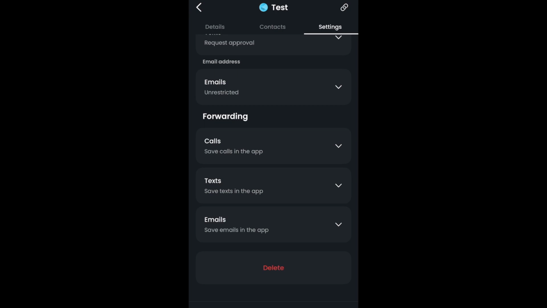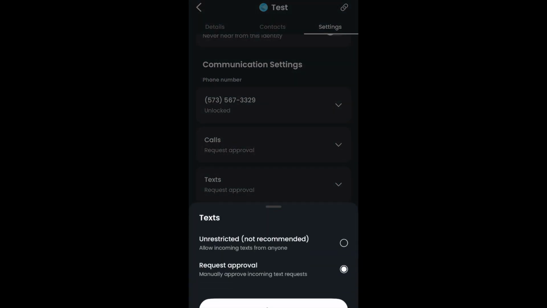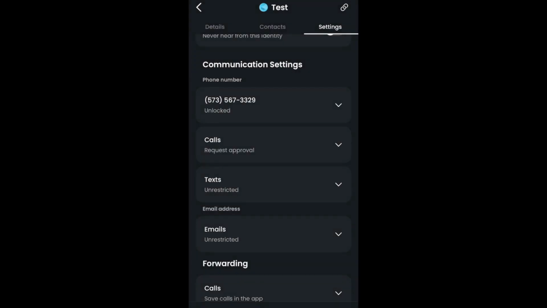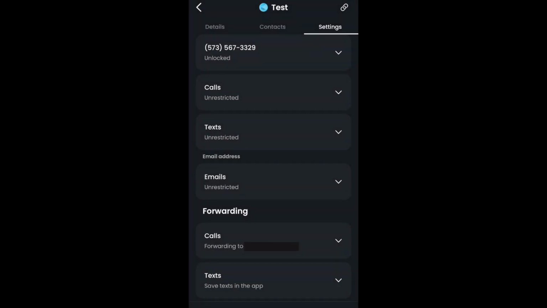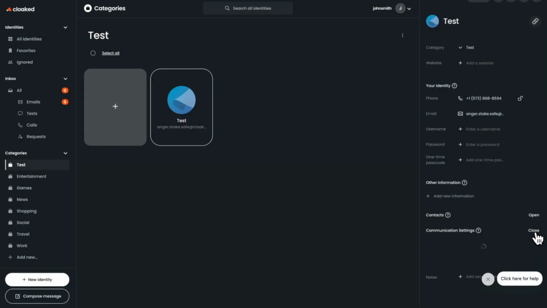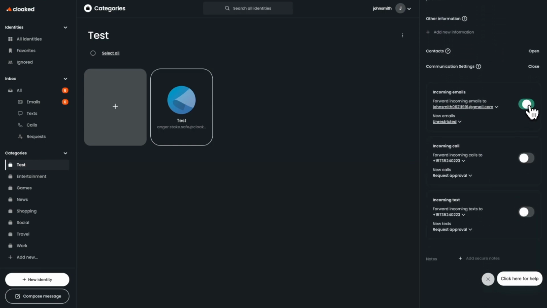Some examples of the ways that these settings can be used is that if you are trying to set up an identity for verification texts for a website, you would potentially want to set texts to allow unrestricted access and set other details to request approval and not turn on forwarding. Conversely, if you are setting up an identity for some sort of delivery app, you would likely want to set calls to allow unrestricted and turn on forwarding for those phone calls so that if any delivery driver is trying to reach you, they'll be able to call you and reach you directly while still maintaining your privacy. Again, all of these details can be controlled similarly in the desktop dashboard at the identity level.